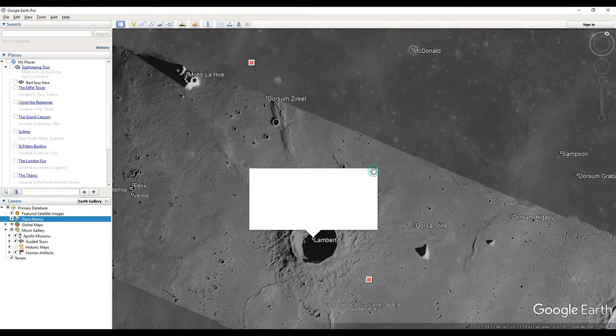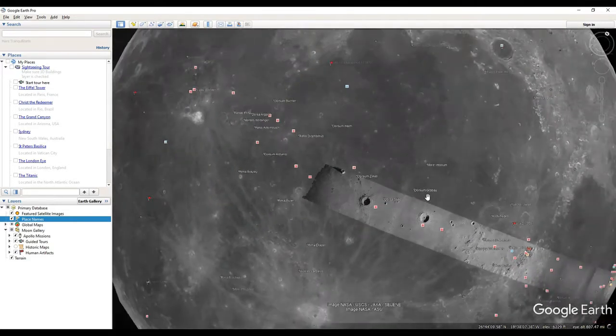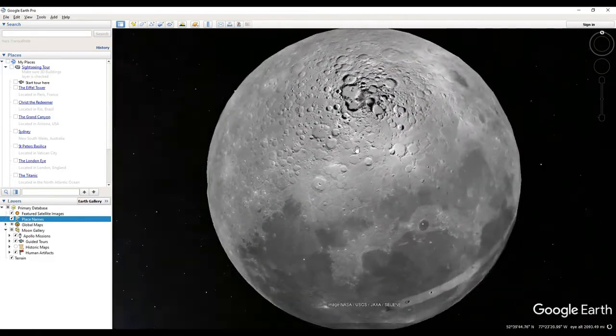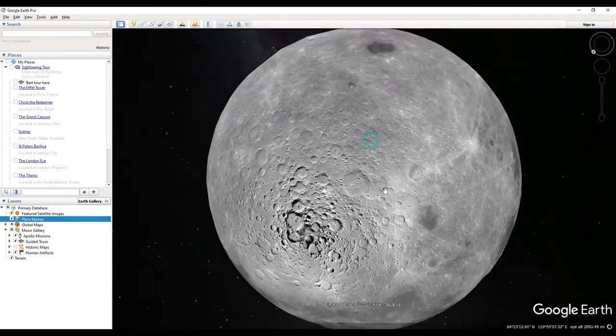Anyhow, that's how you see the moon inside of Google Earth Pro. I hope this is helpful. It's a pretty cool educational tool for those of you who are teachers, or if you just want to explore or look around at things.